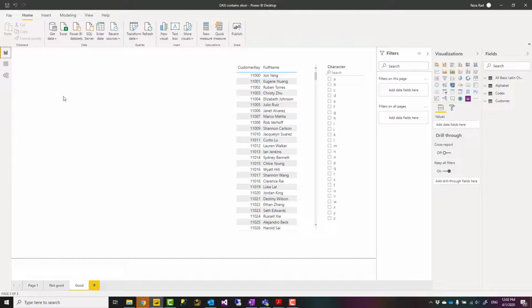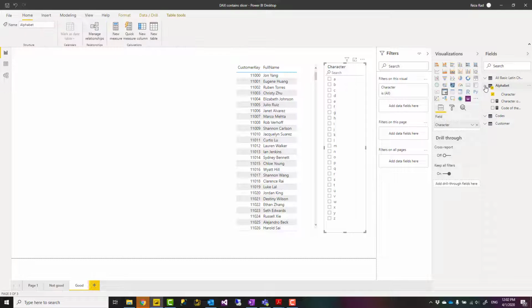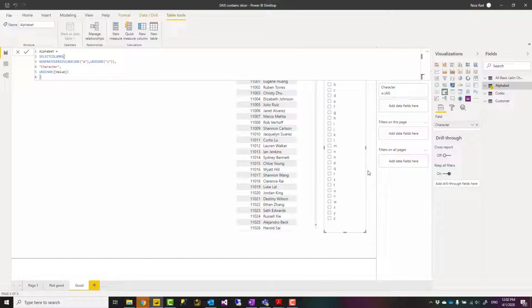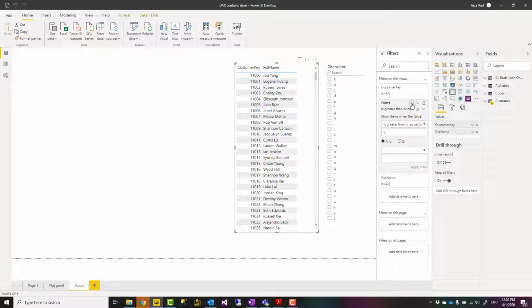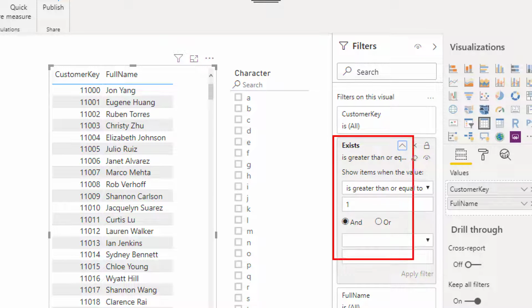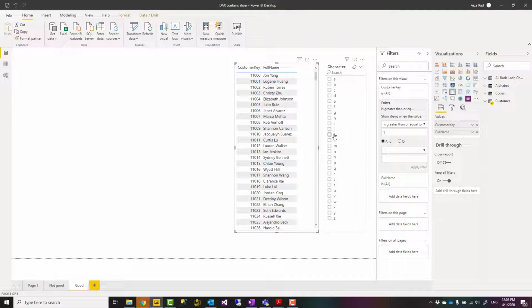Now the last step is I create two visuals: one slicer with the character column of the alphabet table, and you can enable the search box in it if you want to. And one table visual with all columns you need from the customer table and their full name as well. And then in this visual, I add a filter. This is a visual level filter for the exist measure that we have created. And I'm saying that only show values when this is returning one or greater than one, which means when it found the value, and apply filter.